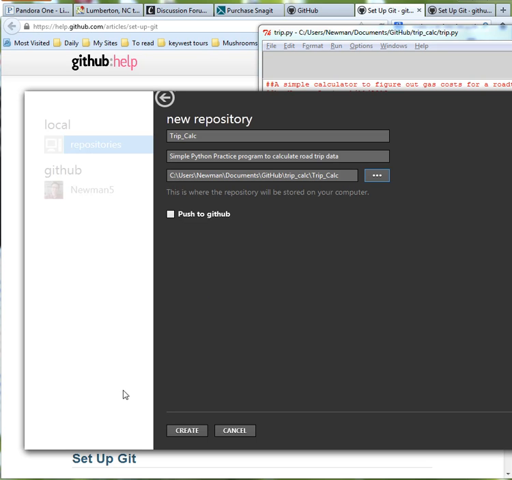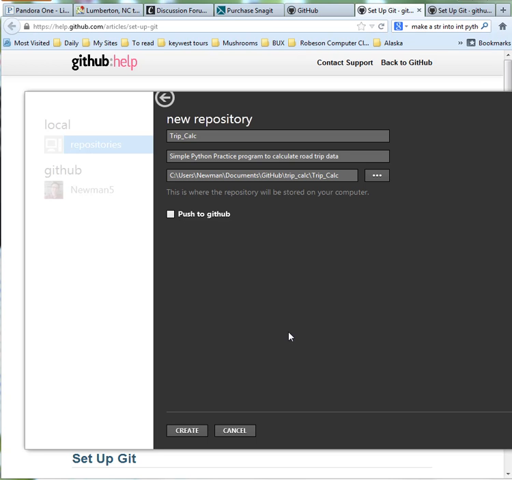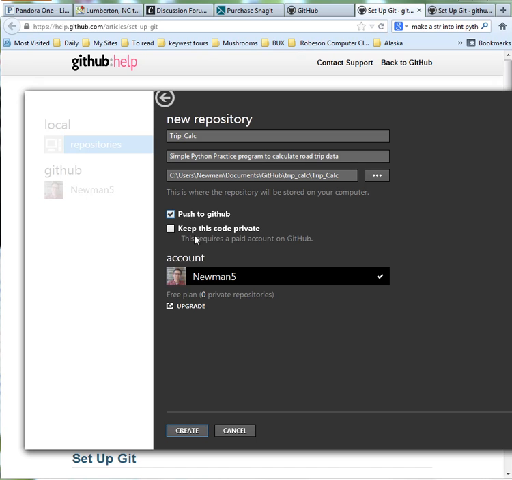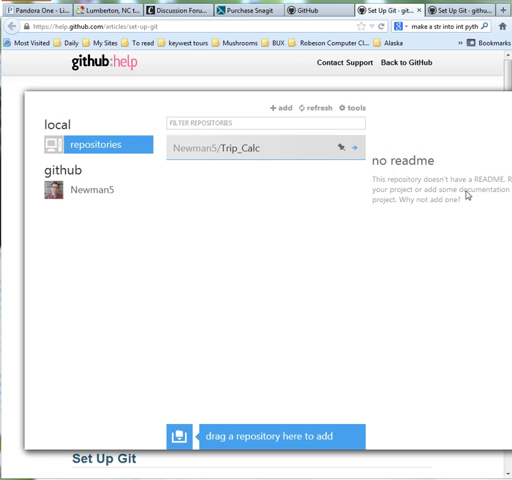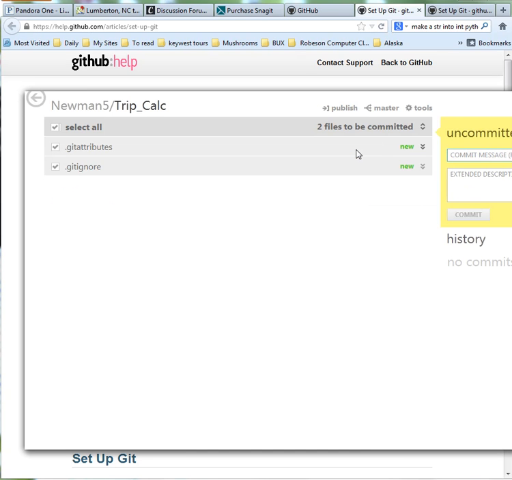Oh boy. Hold on. Okay, maybe it just has, it's going to create. So that's the folder, and that's what it's going to create. And we'll see. This will be stored on the computer. Push to GitHub. Create. Why not add one? Drag a repository here to add. Open this, pin this. Get attributes, uncommitted. Huh, okay.